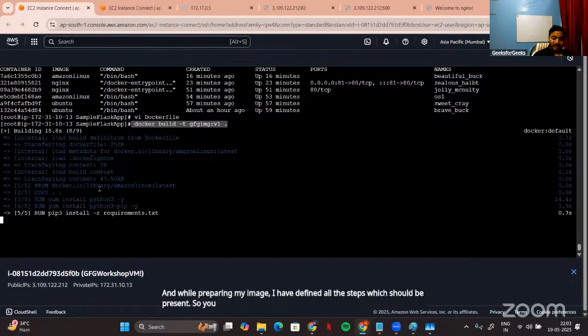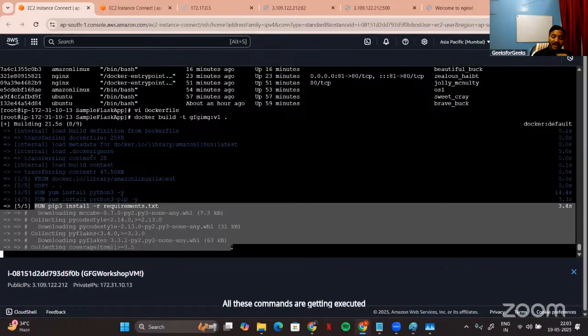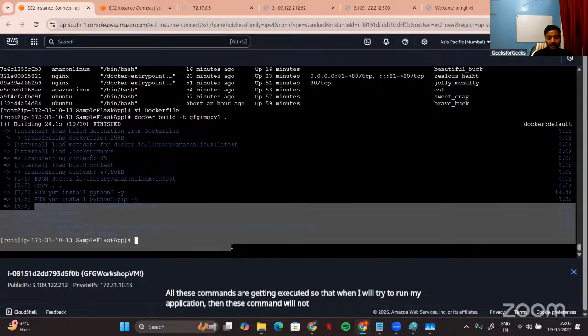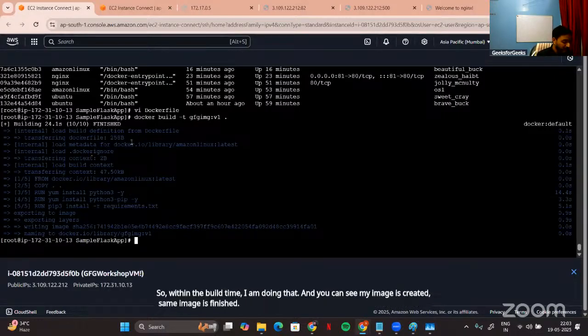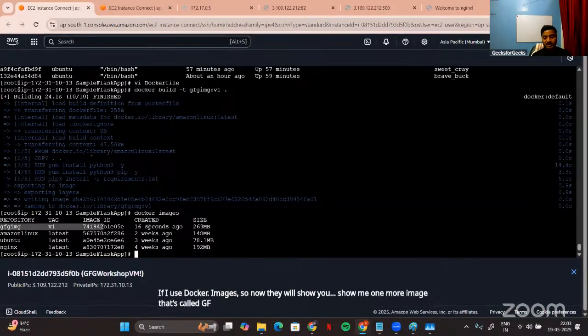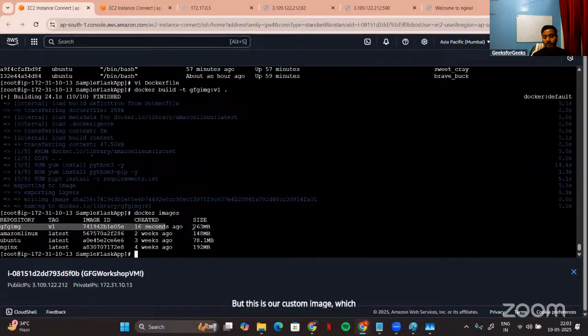You can see while building the image itself, all these commands are getting executed so that when I try to run my application, these commands will not get executed again. So within the build time, I am doing that. And you can see my image is created, saying image is finished. If I use docker images, it will show me one more image called GFG image. Till now, we were using images created by someone else, but this is our custom image which we have created for our use case.